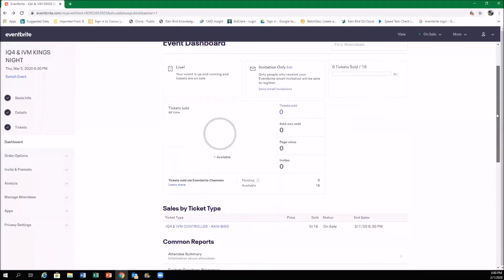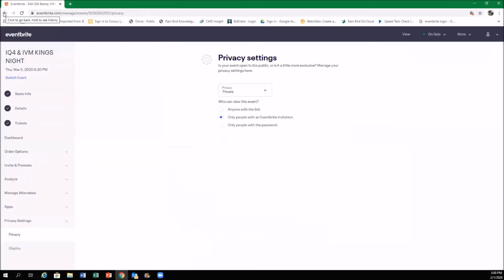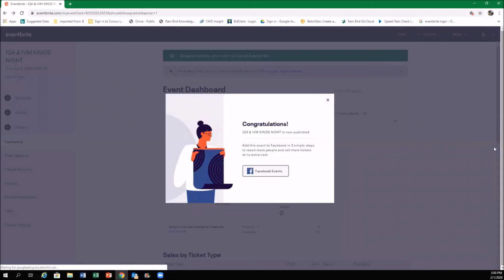So we go through here, and you can see this page is nice because this is actually where you send email invitations, and this is invitation only. We can edit that. Let's look at what that looks like. That's just about the private part. So it's good to keep that private, not public.